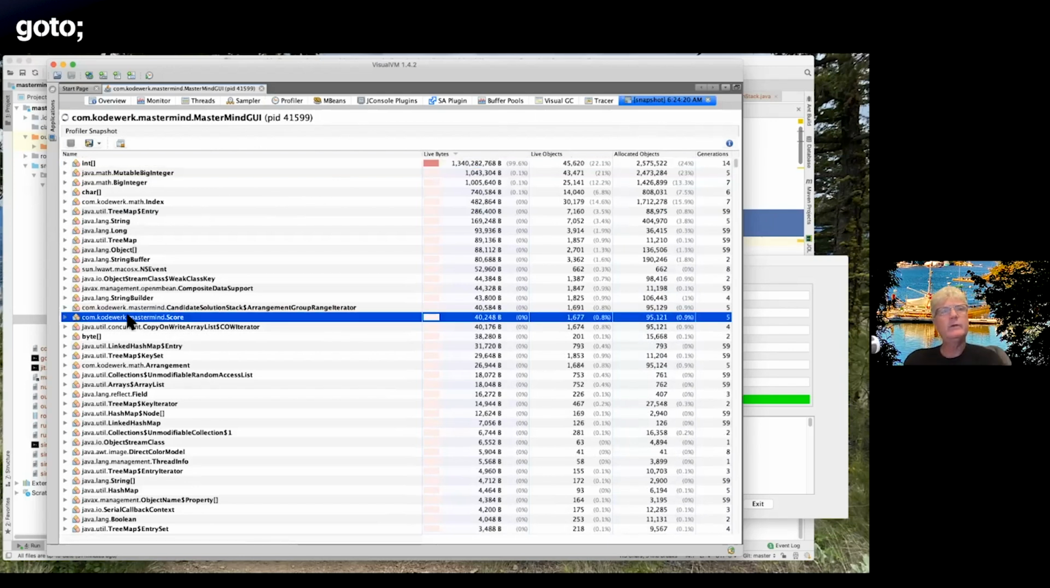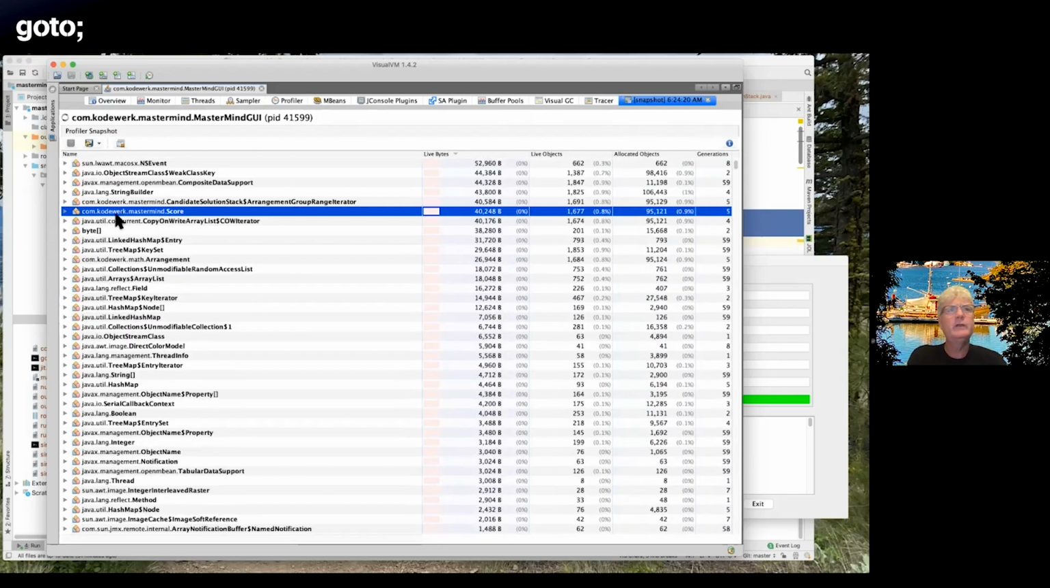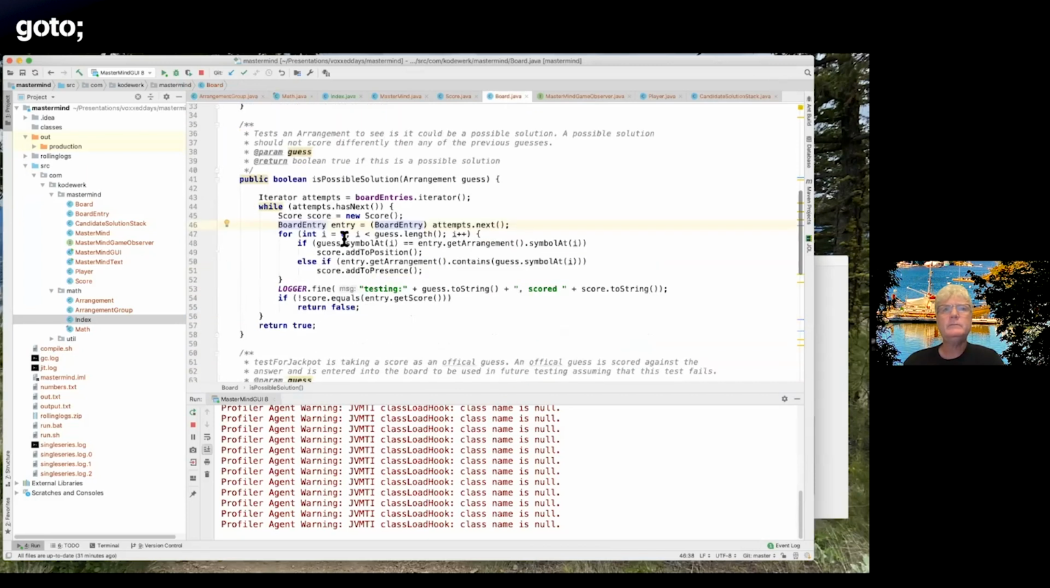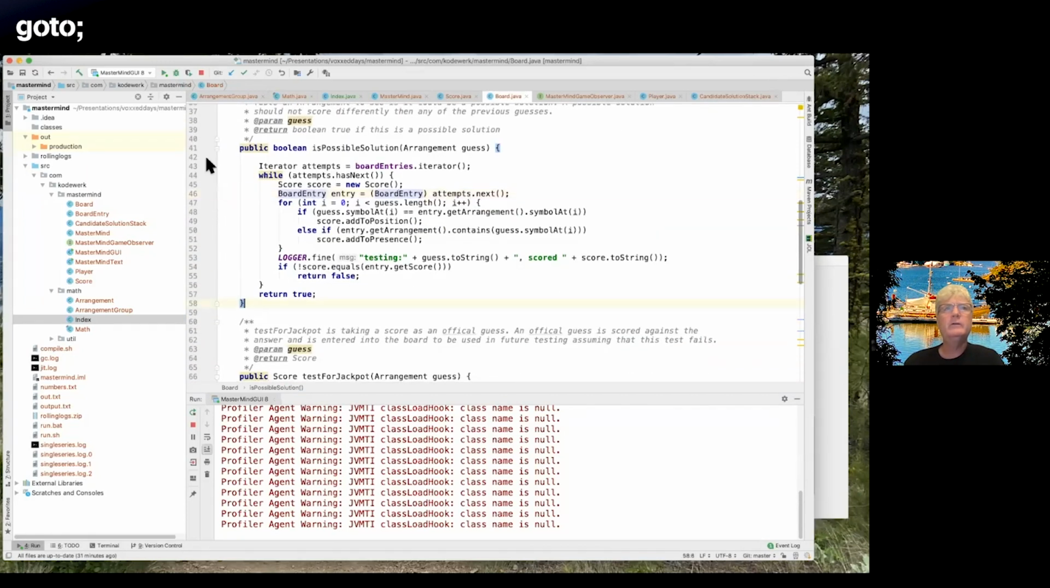Now, this is where Flight Recorder has an advantage over most of the other profilers, in the sense that this looks like a hot allocator to the profiler. And if we go back and look at the code, we can actually find this thing here. Okay, so here's the code.